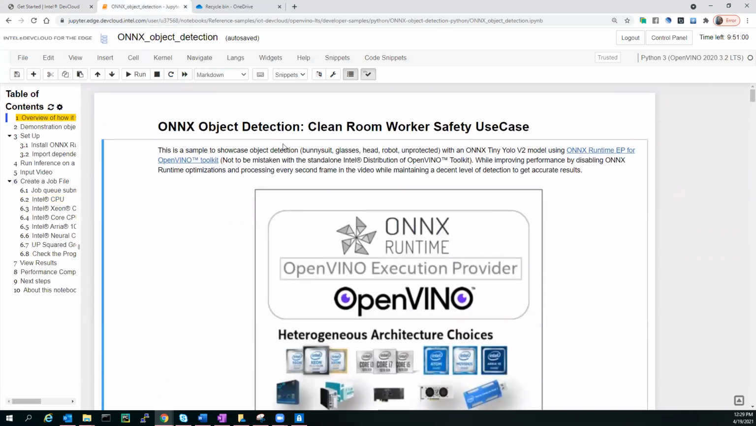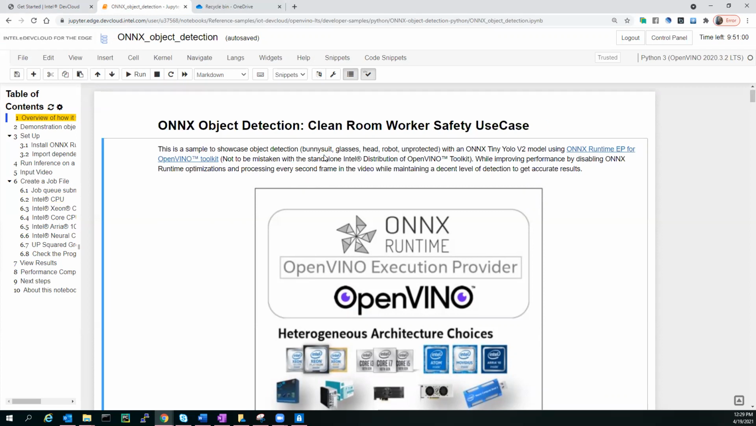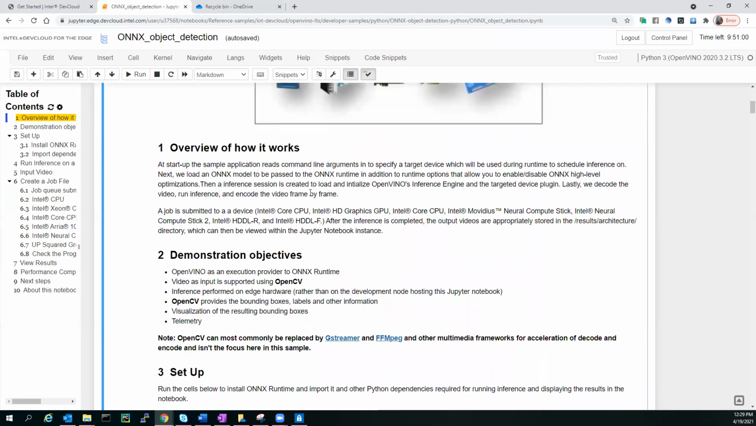So the ONNX object detection sample is a sample that uses TinyYOLO v2 for object detection to detect, in a clean room use case, people with bunny suits, glasses, heads, the robots in the fab, or if the person is unprotected in the fab. We do this using ONNX runtime, using OpenVINO as an execution provider. So all the inference is done using OpenVINO. And just for this demo purpose, I've ran all this ahead of time.